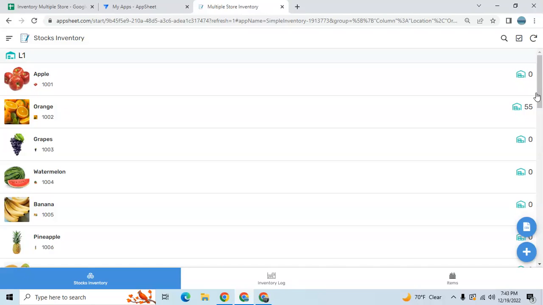So in this video, I'm going to show you a sample application that you can apply in your inventory management. I will show you this app, which I already created, and later on, I'm going to show you how I created it.